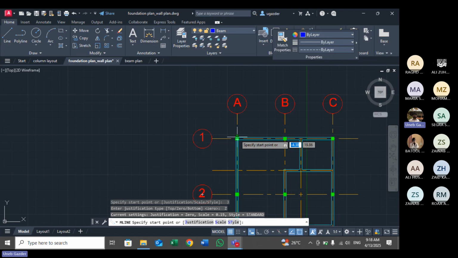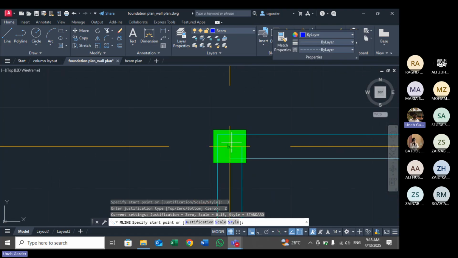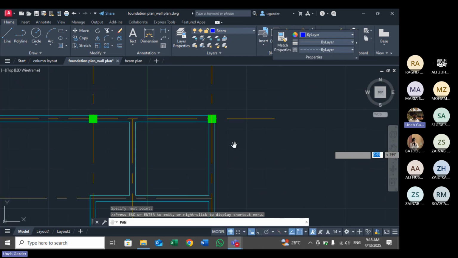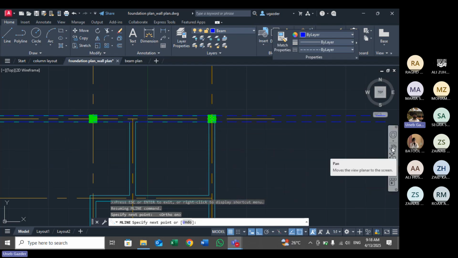So I'll go there, first column to the center. Remember the center is on. You can see the intersection point as well. Select the center or the intersection point and we start drawing. We run it across all the columns on the sides of the building, from one side to the other. I will have ortho on, so I can have a straight line. So now I have a straight line from here, then down.